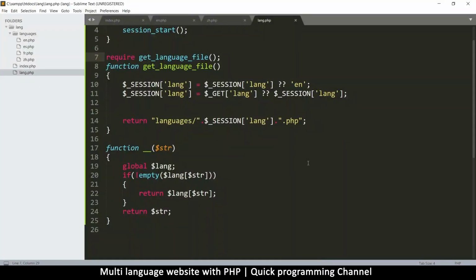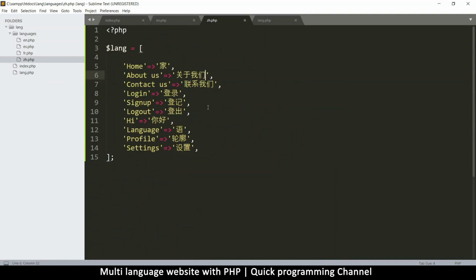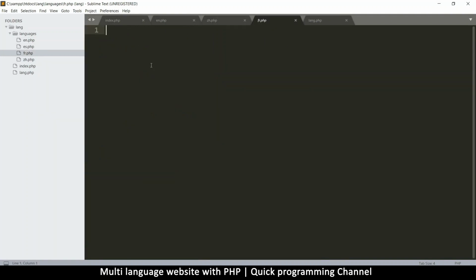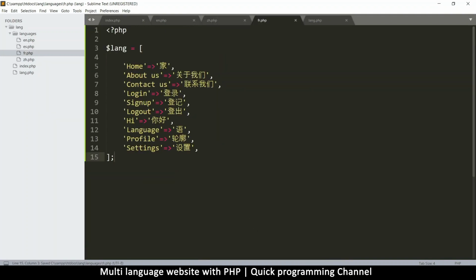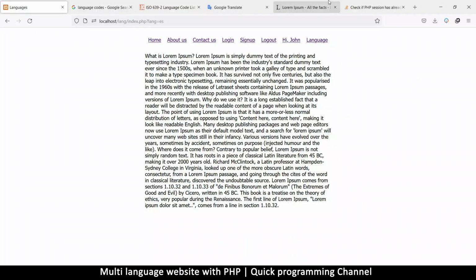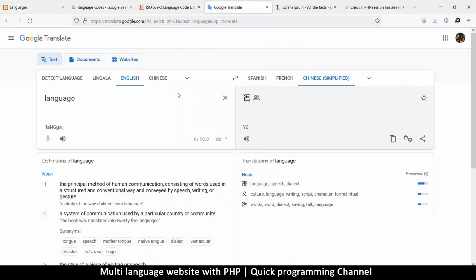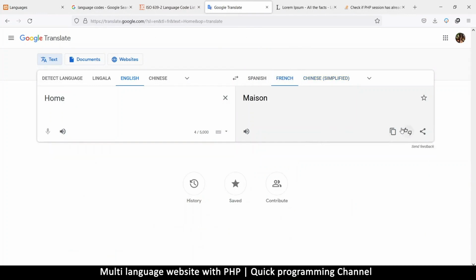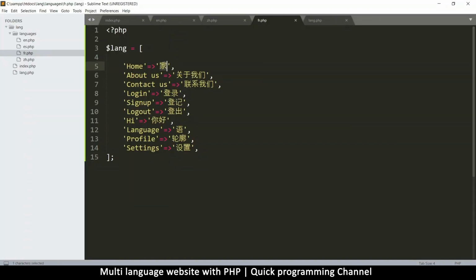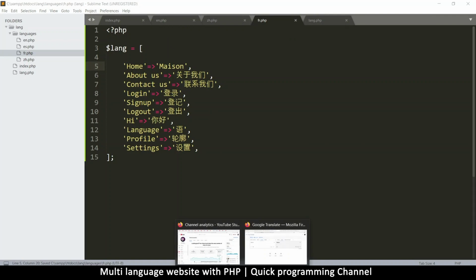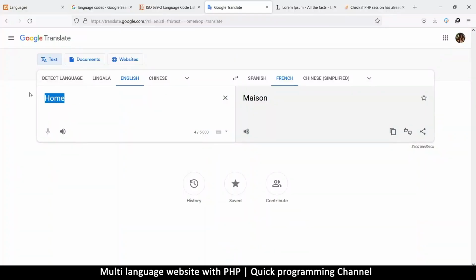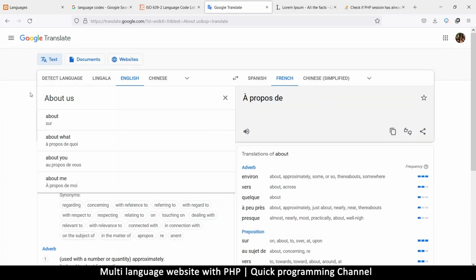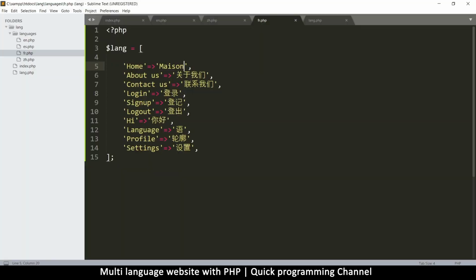So all you need to do to add different languages is just copy what's in here. Let me open the French version and let me paste there. And then all I need to do is translate these guys to French. So let's try home and let's translate to French. Okay, so home is right there. Let's try a few of these. Let's say about us. Let's copy that and paste it there.